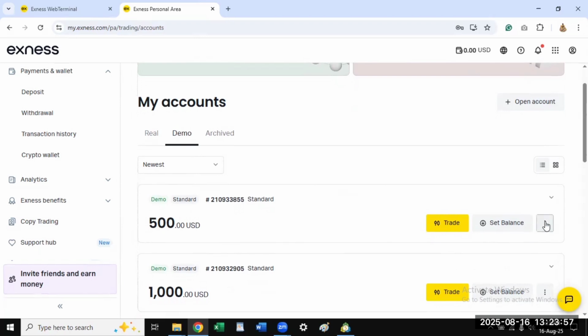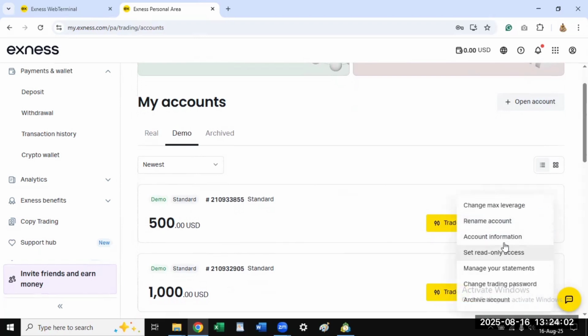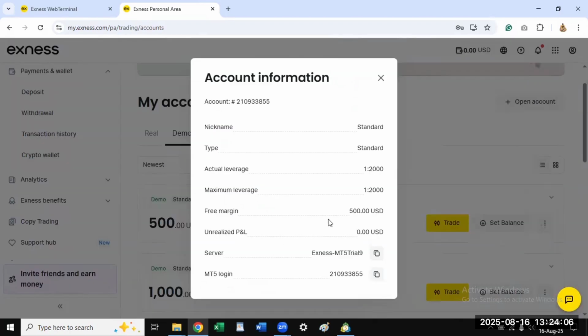So I am going to go to these three dots here and click on them. Under your account information, click on it. That will bring the account information for you. This is the login number that you need in order to log into your MT5 on your PC. So click on it to copy it.